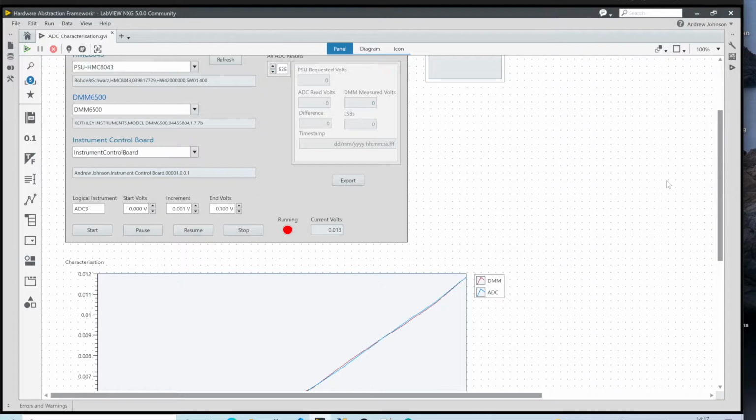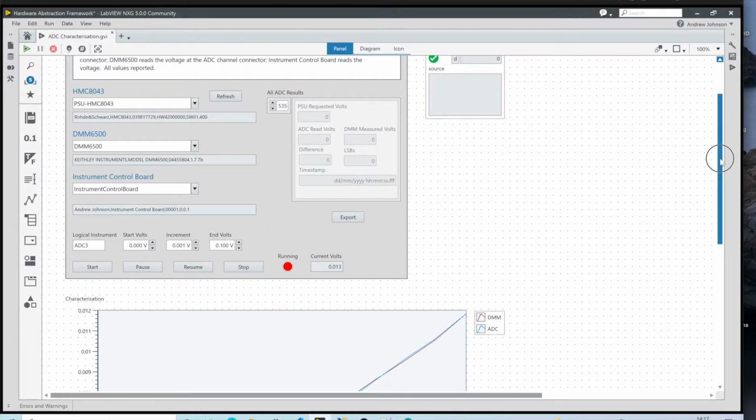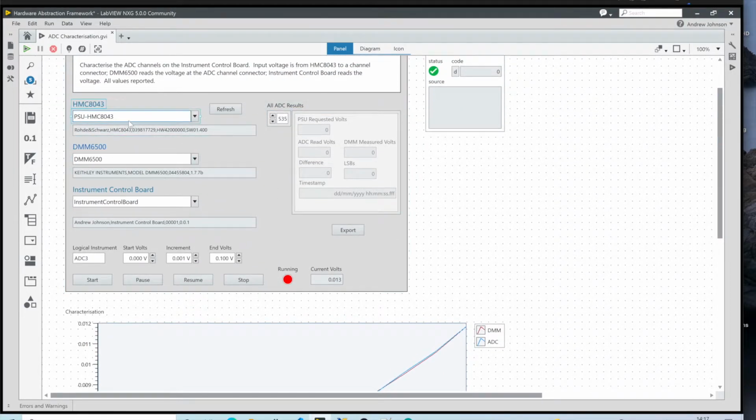So our test program, not dissimilar to the DAC, is using a power supply to generate a voltage, the multimeter to read a voltage, and the instrument control board to actually also read it via the ADC. And we say which instrument we want to use, ADC3 in this case, and where we want to start generating volts and where we want to end those volts and how we increment it. So we're going to increment in millivolt steps, stopping at 100 millivolts.